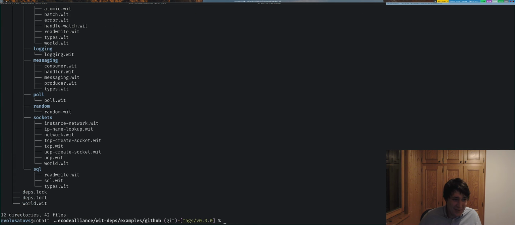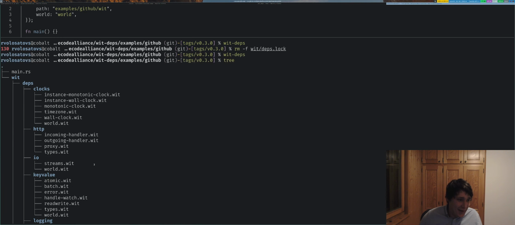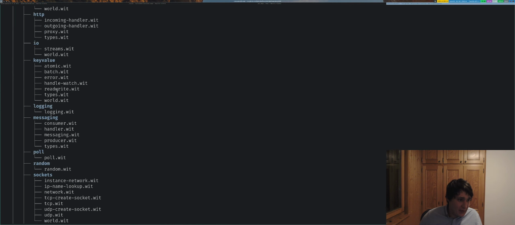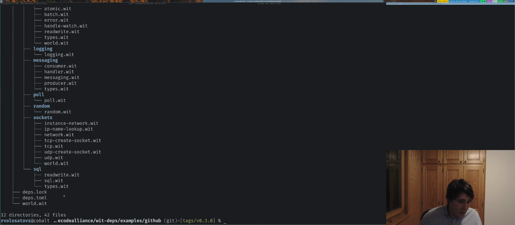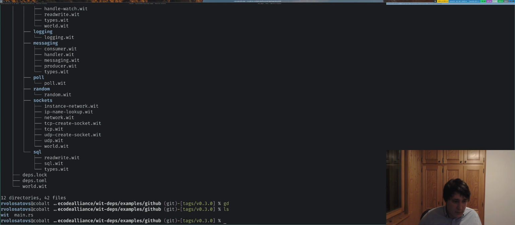So I ran wit-deps and it populated my deps directory, and it wrote a new lock. It just parsed my manifest file and populated everything. In fact, all my dependencies were already in sync, so it didn't actually do anything.